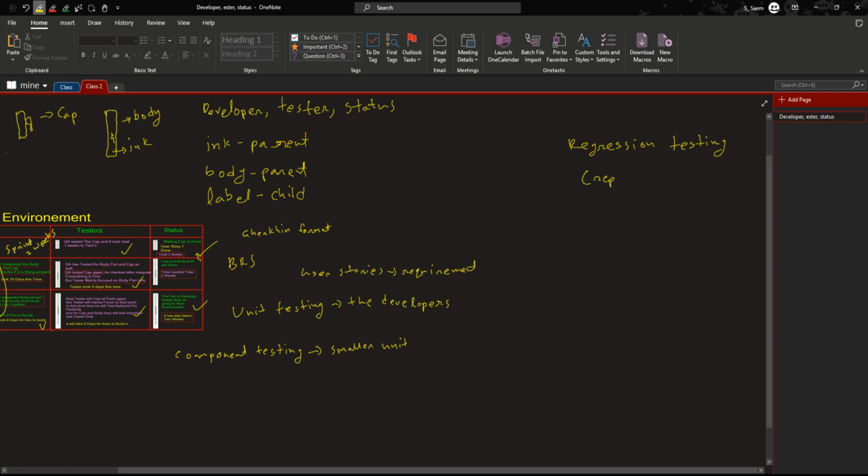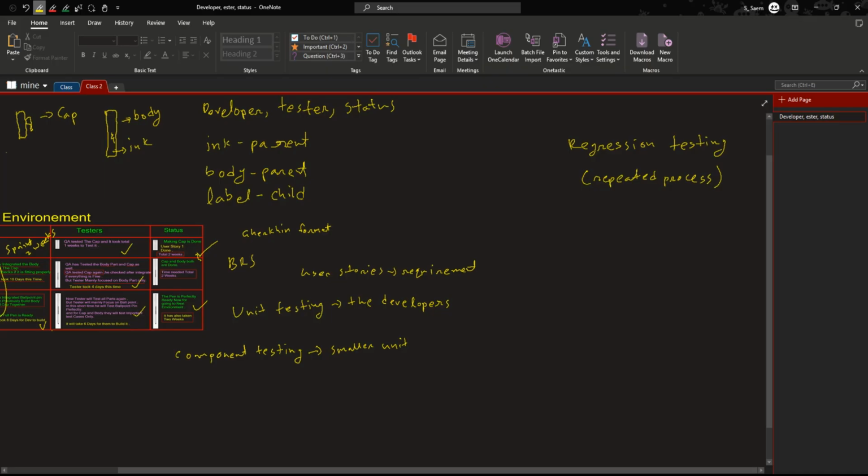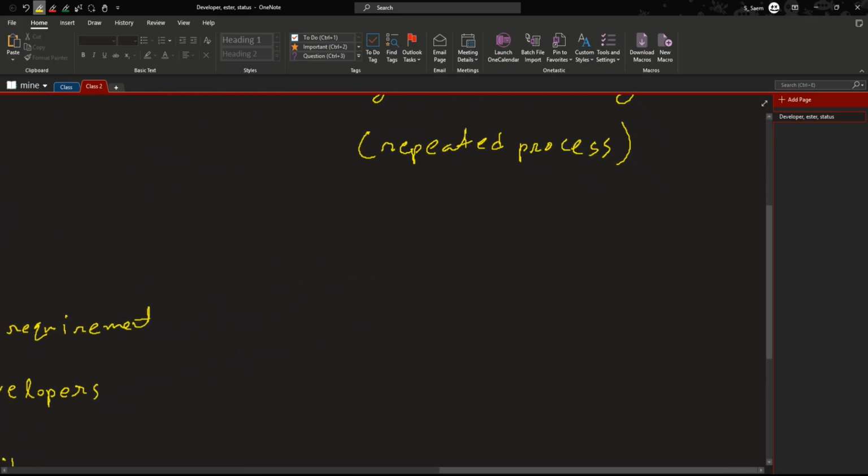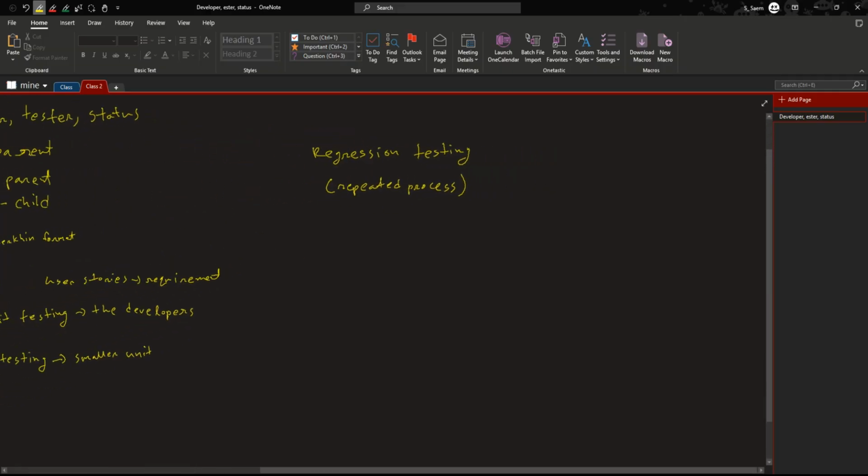Regression testing is when the same test is repeated to ensure new changes haven't affected existing functionality. So it happens again and again, a repeated process.